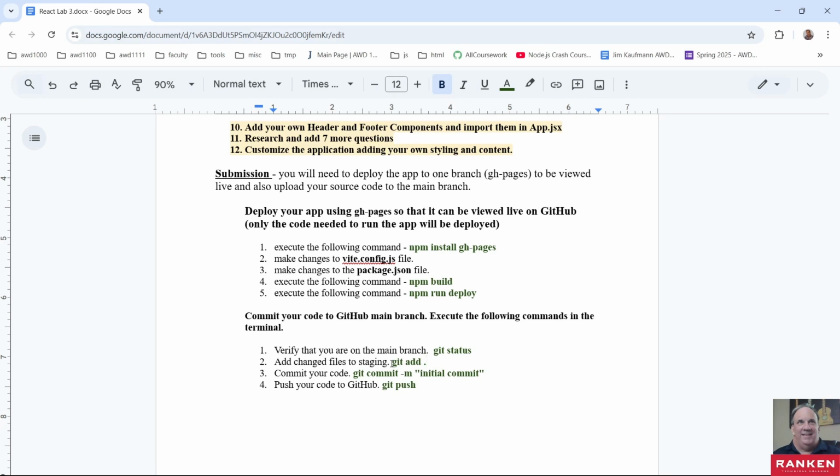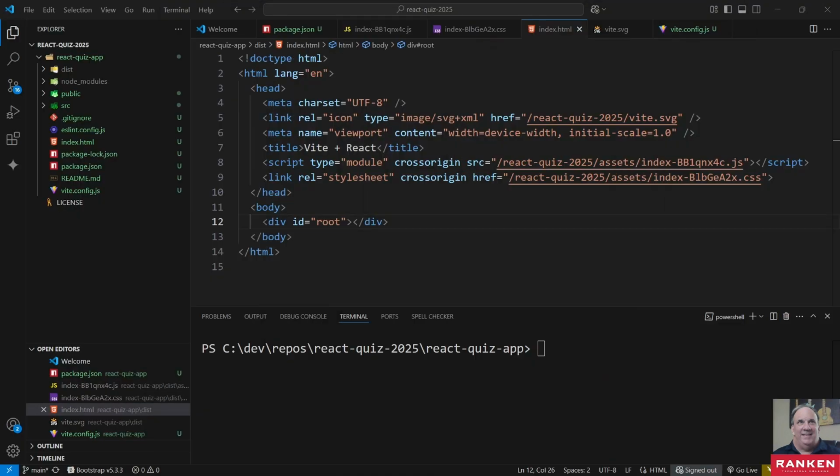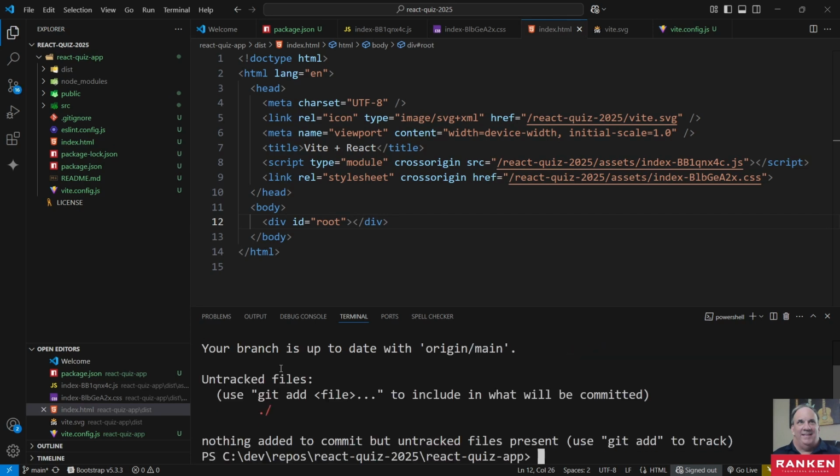But when you do command line stuff, you'll have to manually run this command, and then we do a commit, and then we're going to do a push. Okay, so let's go to the command line, and here let's just do git status, and your branch is up to date with the origin main.